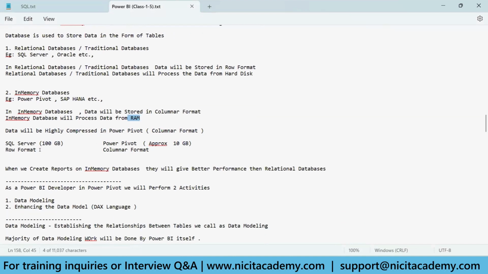For example, see here, it is pretty much clearly mentioned. In SQL Server, if the size of the data is 100 GB, it can be compressed in an in-memory database. That is, Power Pivot is what? An in-memory database. Here we can compress this same 100 GB data into 10 GB. It means Power Pivot will not occupy that much space. Within less space, it can hold more data, right? So we can compress the data here in Power Pivot.